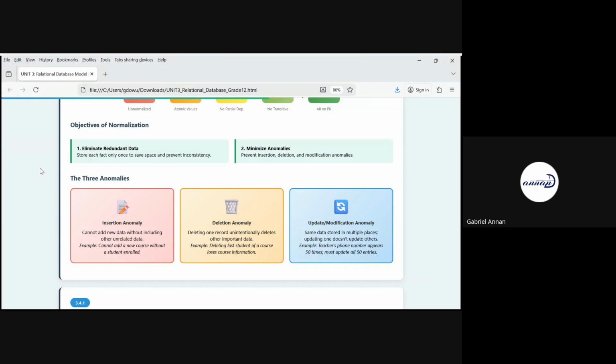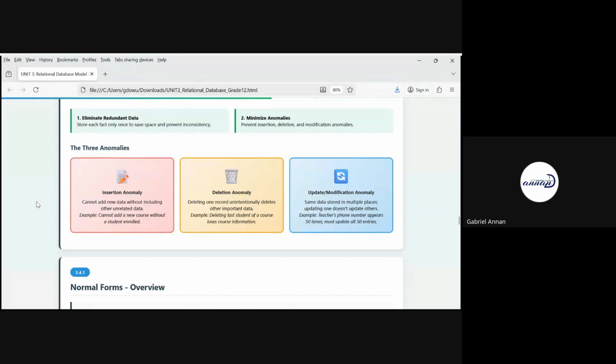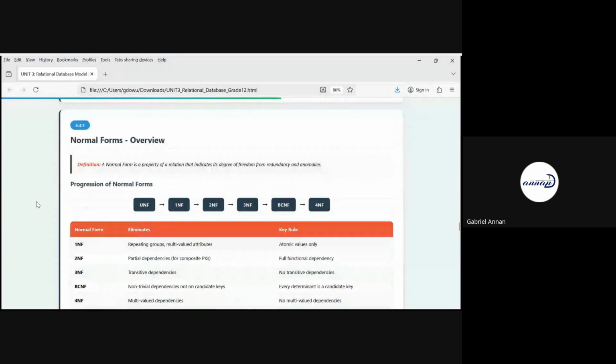That is, to prevent insertion, deletion, and modification anomalies, as I said. With redundant data, if you're able to eliminate that, we can save more space and ensure the integrity of your data. So we have three anomalies: the insertion anomaly, the deletion anomaly, and the update or modification anomaly, which you can read and understand.